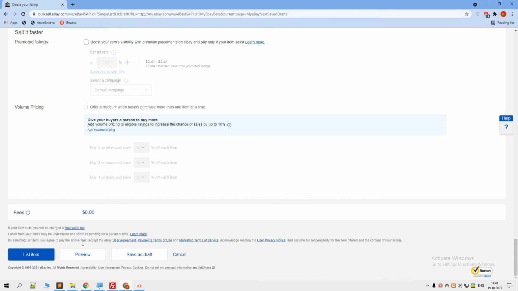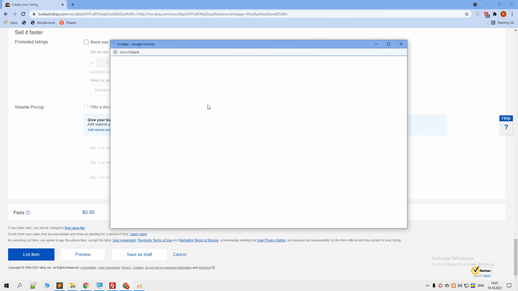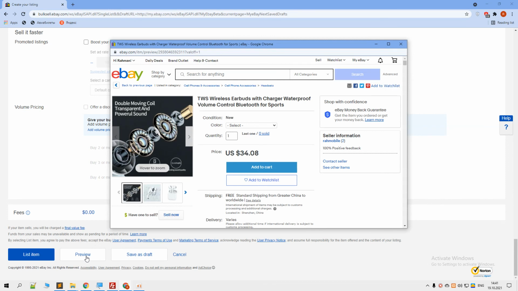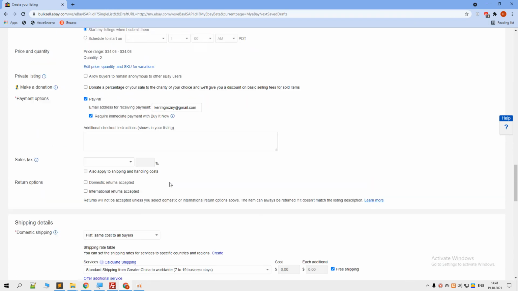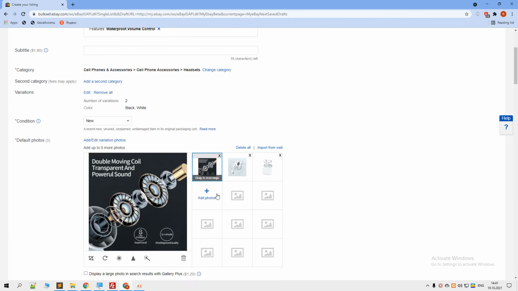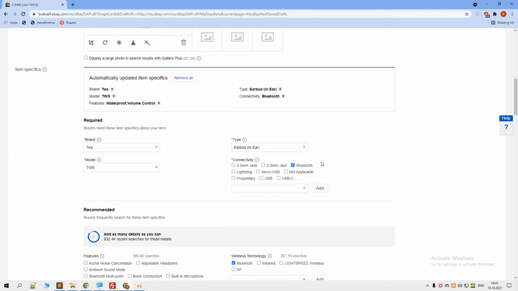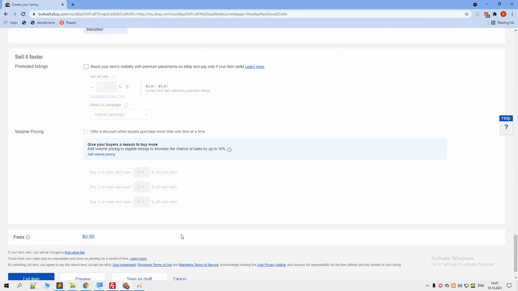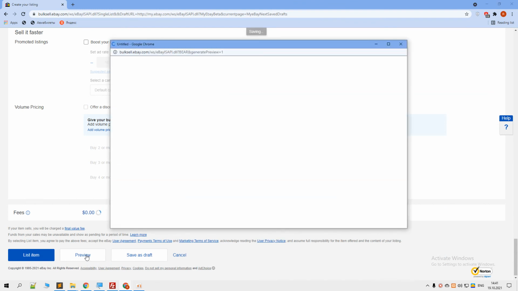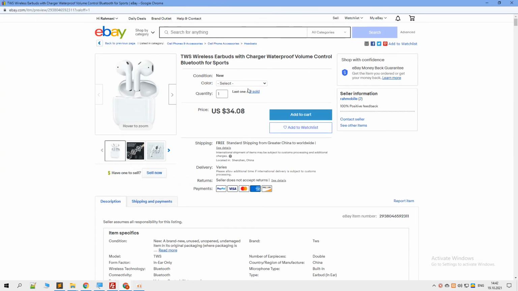Once the listing is ready, we can preview the listing. If we click to preview, by default this image has been used, which is not what we want. What we want is to choose another image, just like this one. Just double click on it, and let's click one more time on the preview button. Alright, so we can see that this is more appealing.